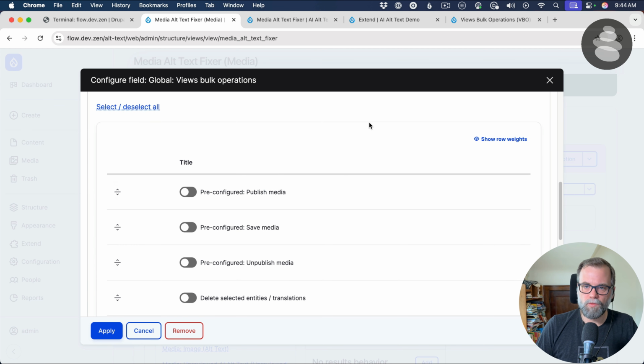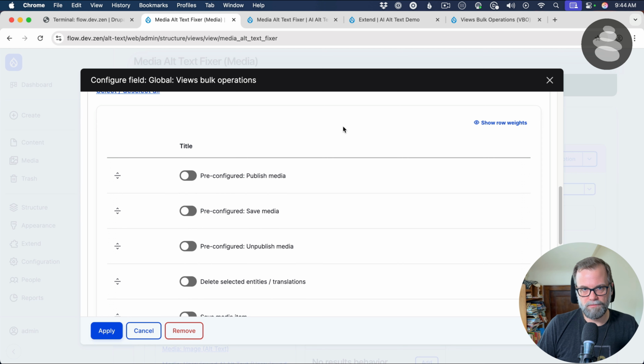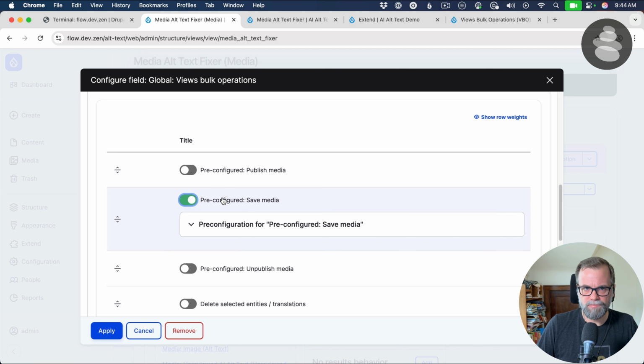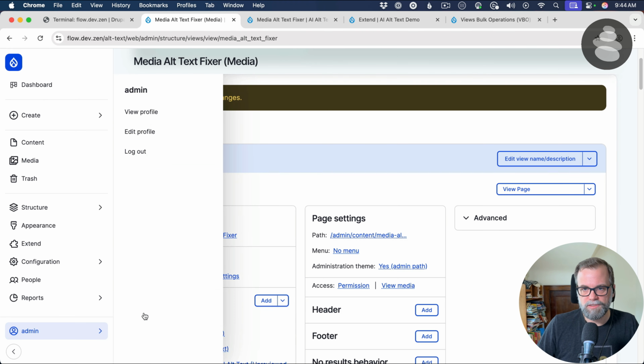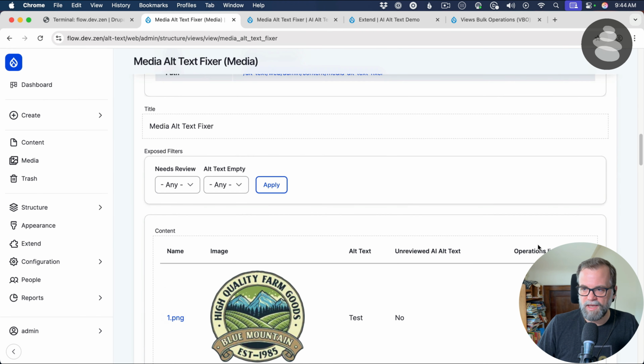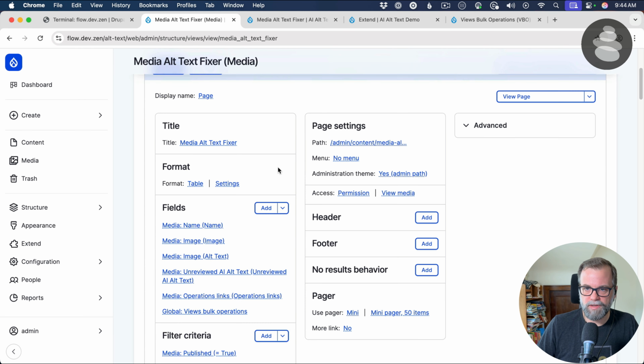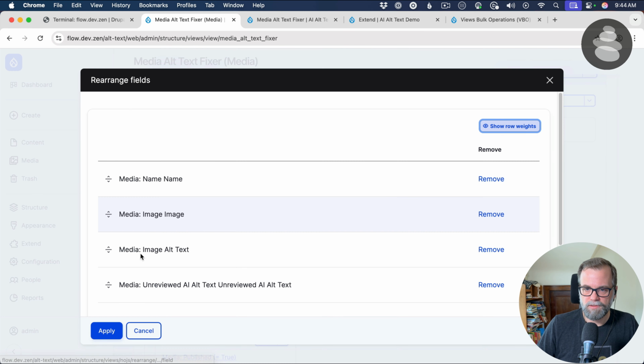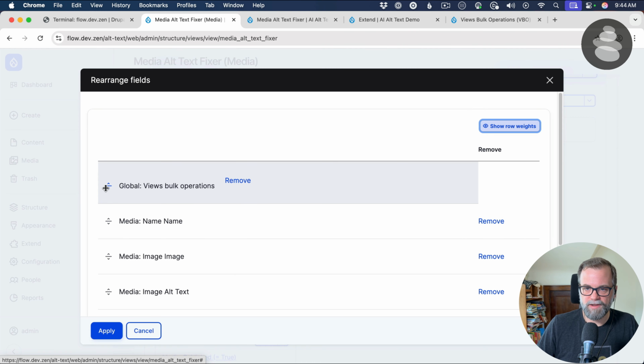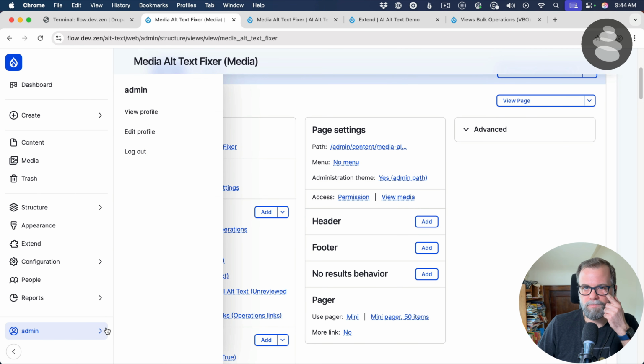So under actions, we don't have the AI action yet. We'll build that later. So for now, let's just do something simple, such as save media. This will be sort of a placeholder so we can make sure this view works. So let's click apply, and the checkbox is at the end. So let's rearrange the fields, drag it up to the top, and click apply.